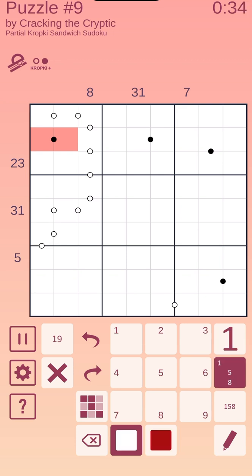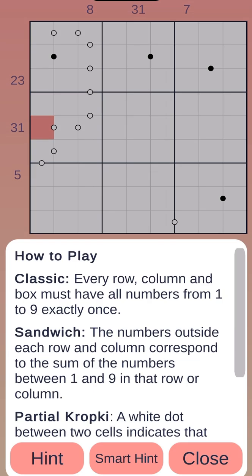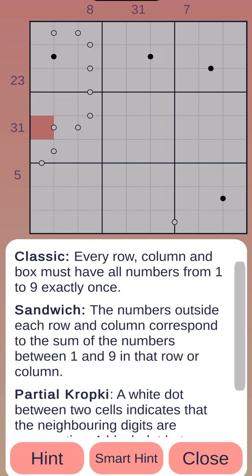And the sandwich Sudoku rules are that you'll see there are some numbers on the outside of the grid in this puzzle, and those numbers are the sum of the numbers between 1 and 9 in the corresponding row or column. So basically, the numbers that are sandwiched in between 1 and 9 need to sum to that number. Let me see, do the rules explain it any better?